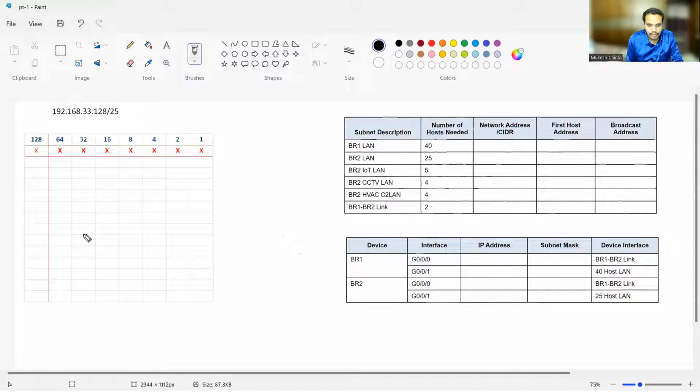Which should give me my 5th subnet, which once again supports 4 hosts. So this is also done. For the last subnet, so let me just count them: 4th subnet and 5th subnet. For the last subnet, I require only how many bits? I require only 2 host addresses. So for 2 host addresses, I need 2 bits. So my subnet mask will become /30.